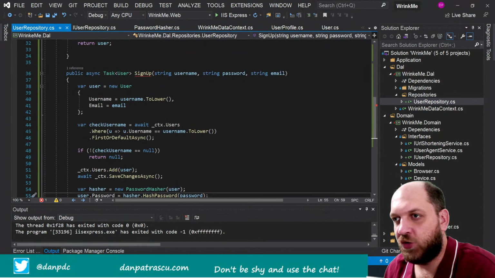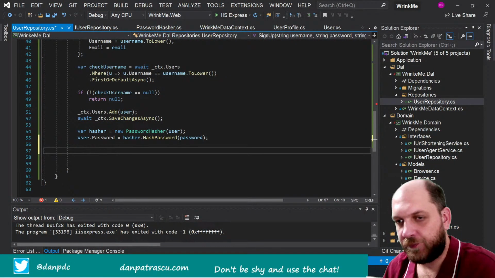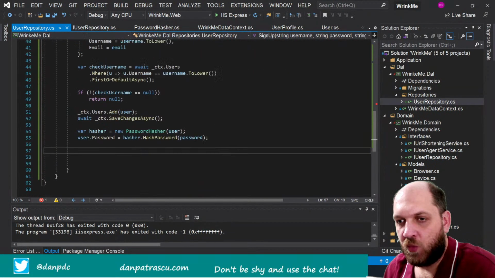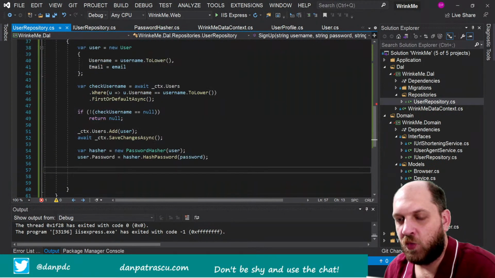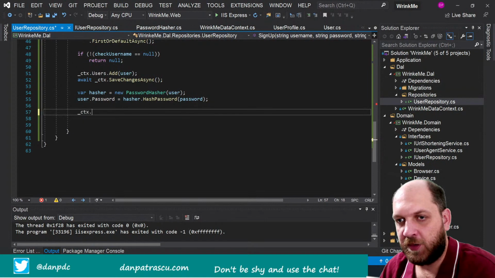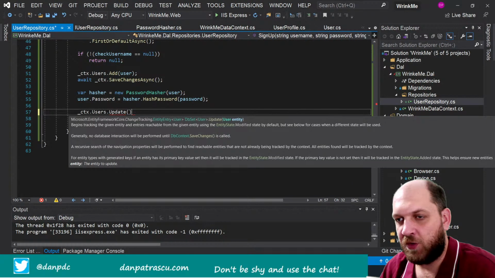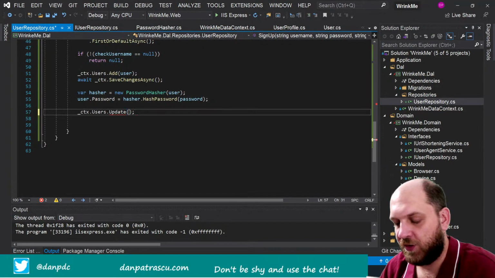And after we do this, actually what we can do here is, right now we have to update the user, of course, because there is new info that needs to be written to the database. So it will be context.users.update, and we just want to update one, which is this one.